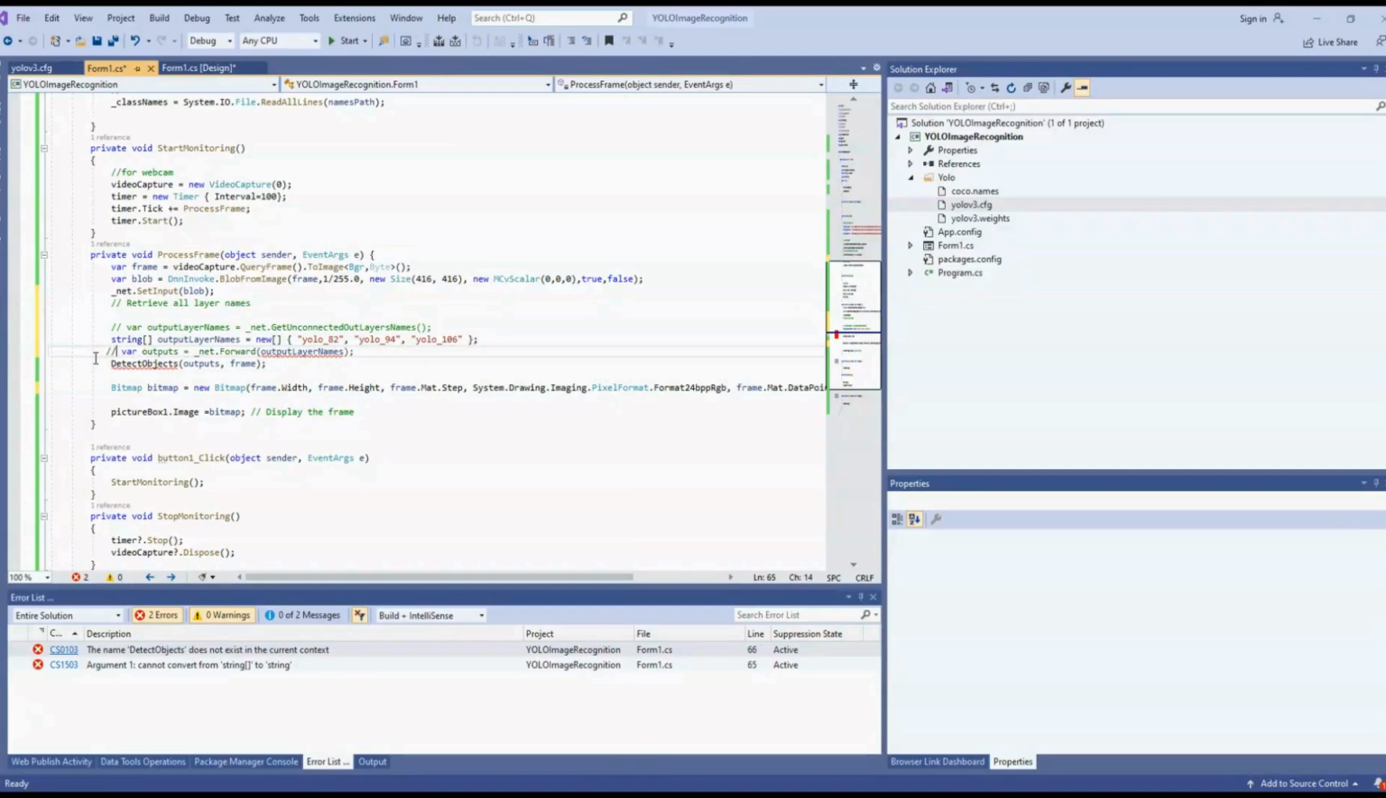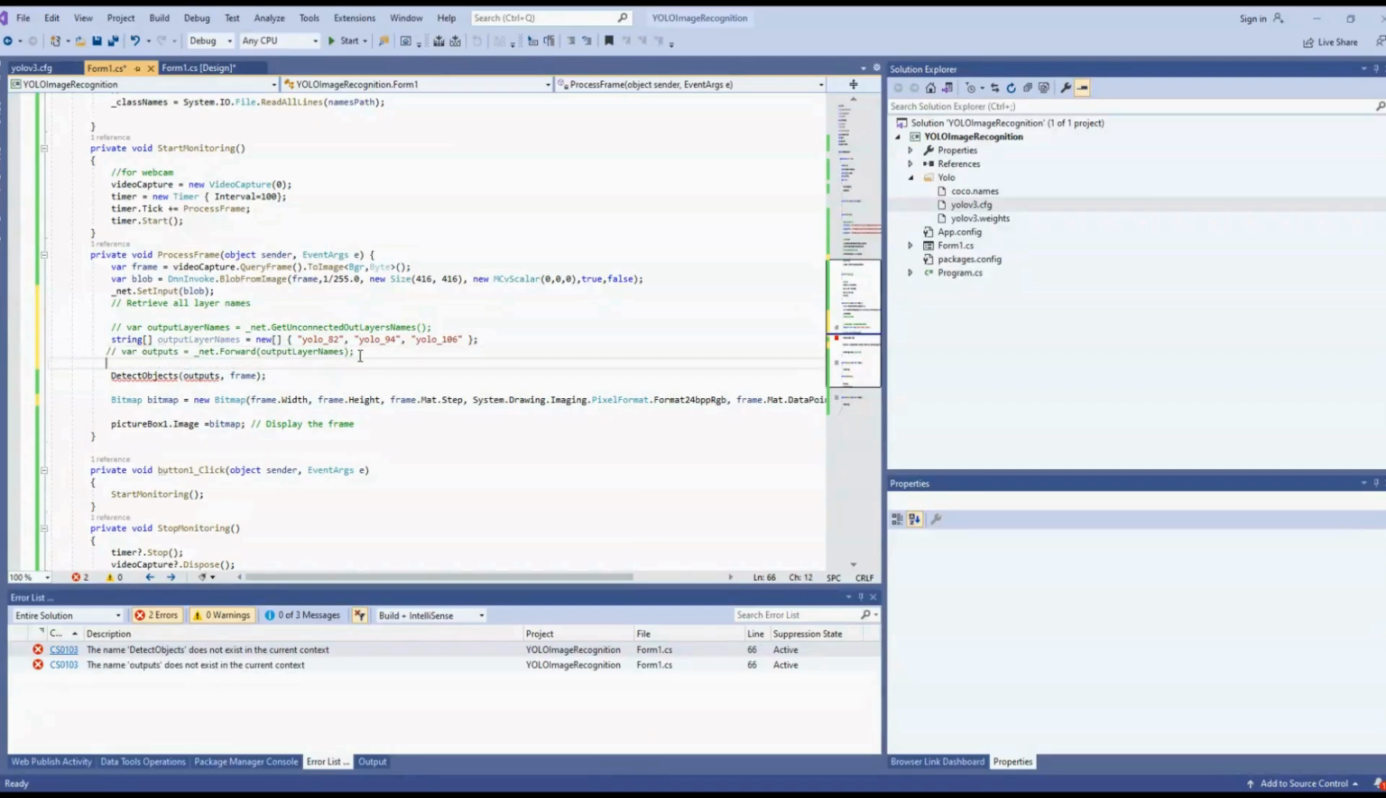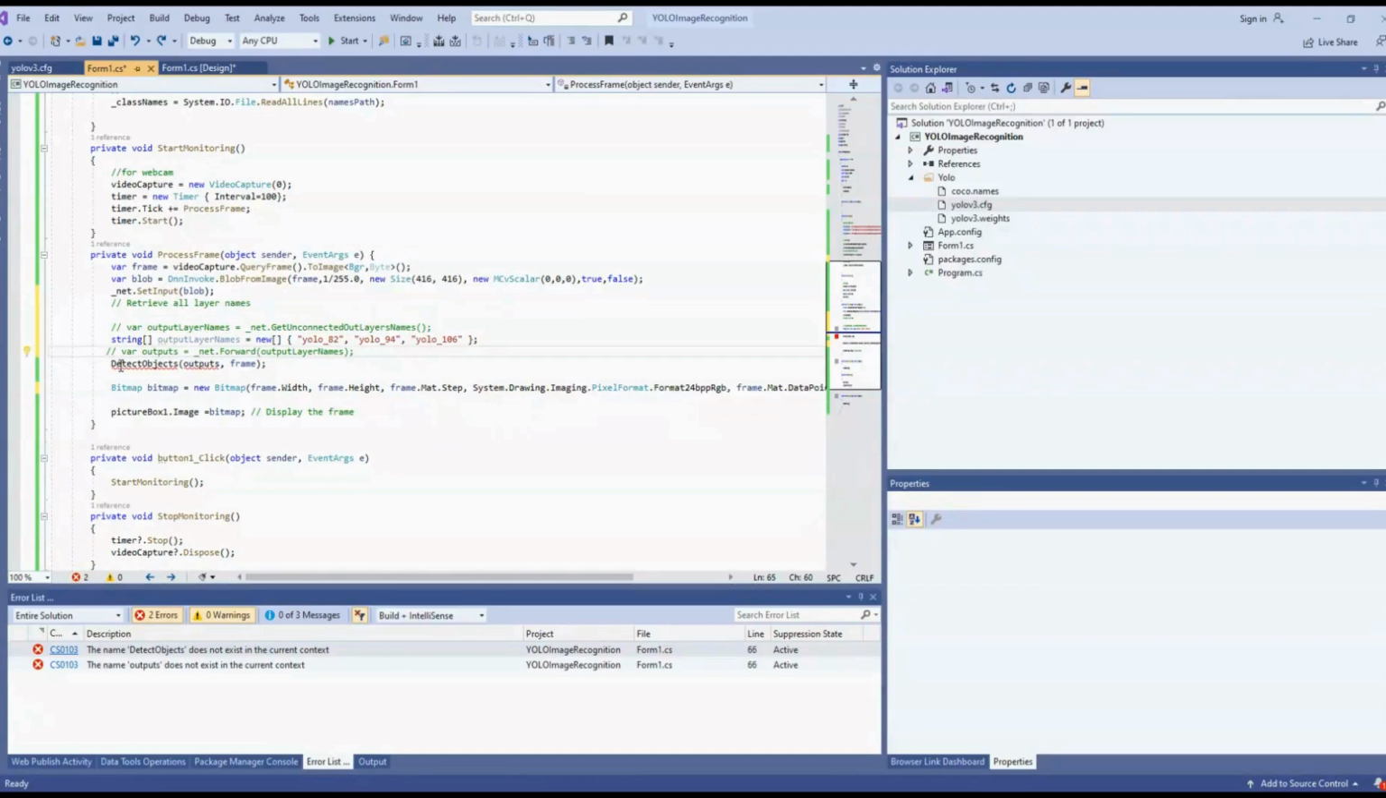For that purpose, what you have to do is just go to the YOLO 3 configure file and open it in Notepad, and at the top you will see the type of YOLO which belongs to your configure file. Either it will be YOLO 82, 94 or 106, given at the top of the configure file. So we just need to take this. So these are the output layer names.